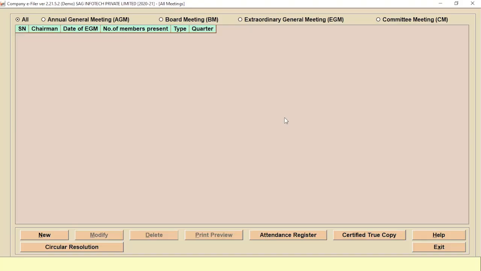Here, if you want to use the software or you are a user of our software, then you should know that board meetings and the annual general meeting have so many related documents which you need to maintain. But our software gives you the facility to maintain your board meetings and all kinds of AGM-related meetings with a single click.